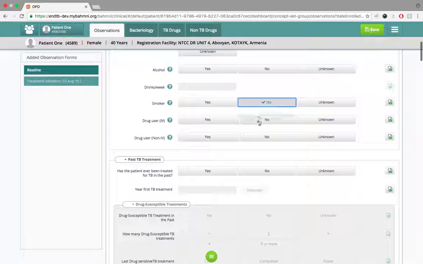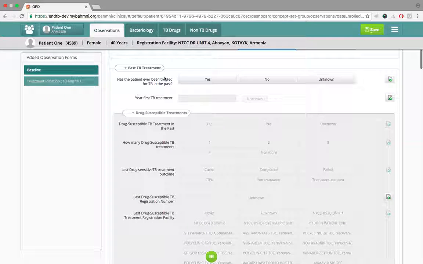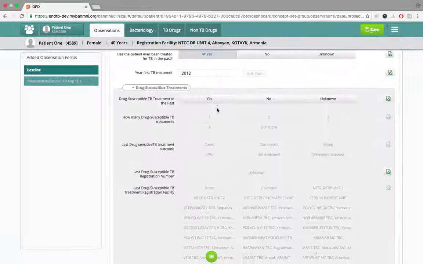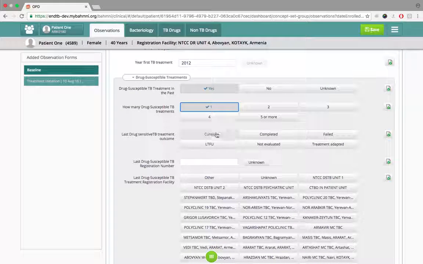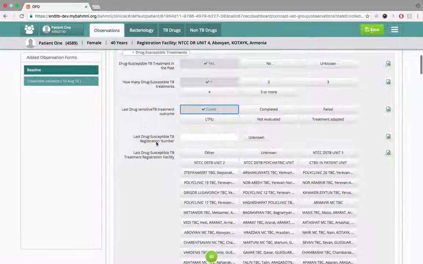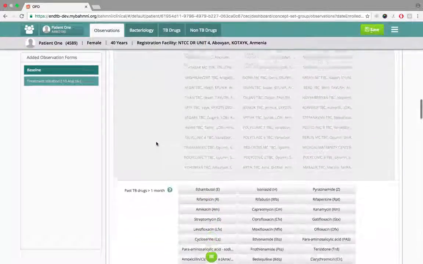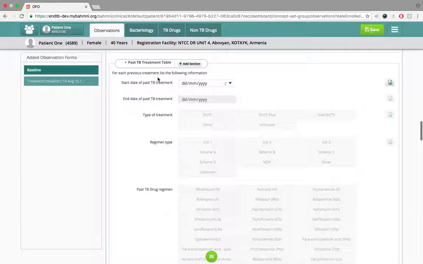And after filling those, I would move on to the next section, which is the past TB treatment, where if suppose this patient has undergone a past TB treatment, say in 2012, I would enter those details here. And so the patient underwent a drug susceptible treatment in 2012, which was where she was declared as cured. I would scroll down further across the form to go to the past TB treatment table, where I would enter more details about that past treatment.